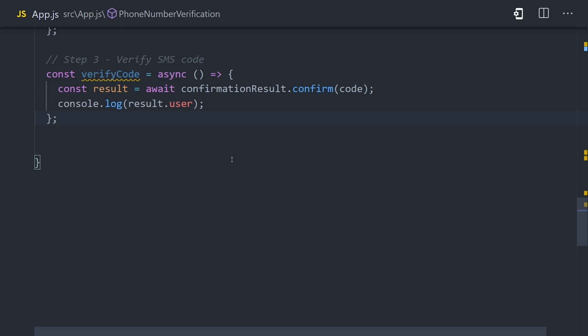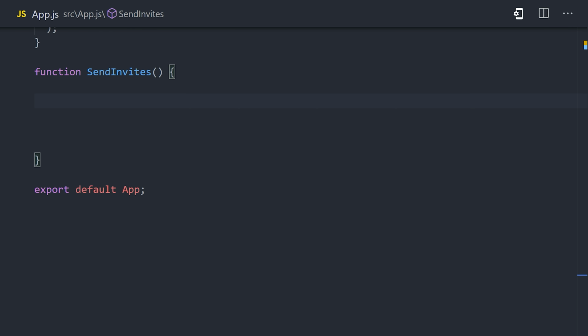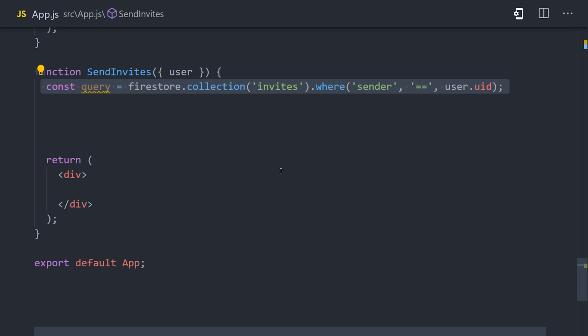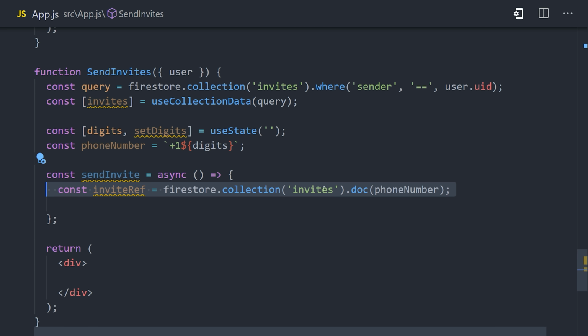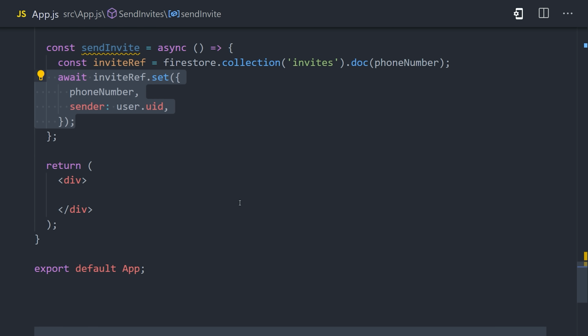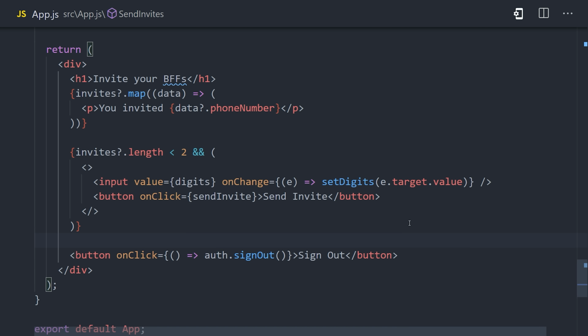But now that they're logged in, we need to give them a way to send invites to their friends. The front-end implementation happens here in the send invites component. First, we have a database query that grabs all of the invites that that user has sent. If the query length is less than 2, then we allow that user to create a new invite in the database with somebody else's phone number. That's easy enough, but the tricky part is how do we now send a text message to that user?